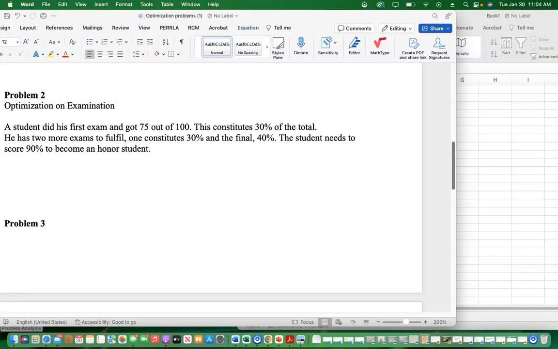Hi, welcome again. Today we are going to work on problem number 2 for optimization, and we are going to look at optimization on examination. The problem says a student did his first exam and got 75 out of 100.